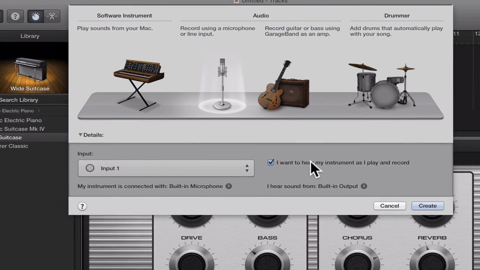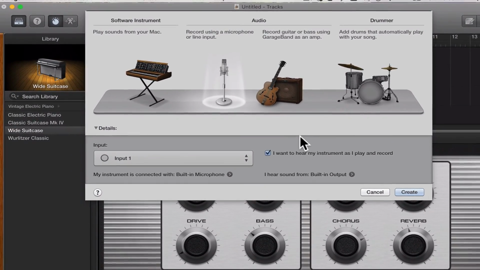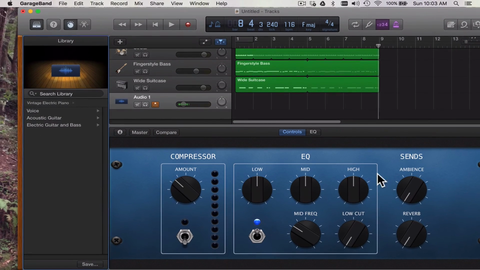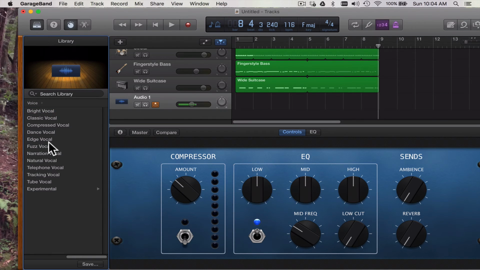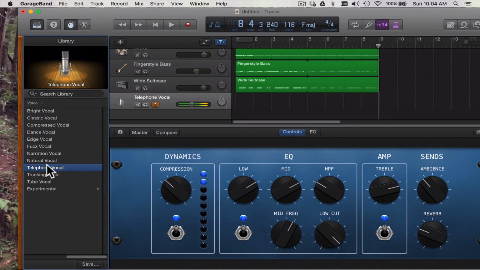Yeah, I think I'll do that, but I better make sure I have headphones plugged in. That's what I have while I'm doing this. And oh, all of a sudden now, I'm going to be able to hear, with a slight little lag, my voice. And I have a lot of different choices that I can do. I can do a fuzz vocal, so it sounds sort of distorted. I could make it sound like it's in a telephone.